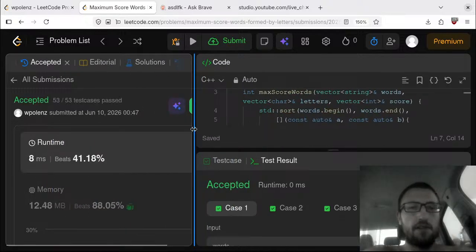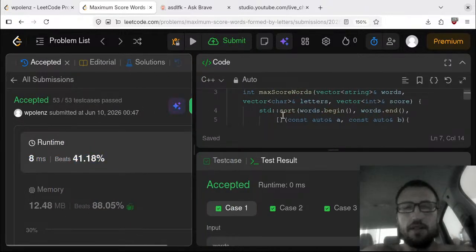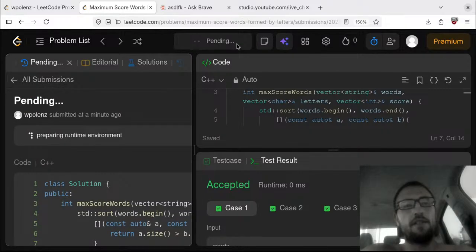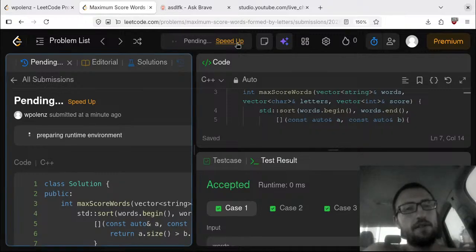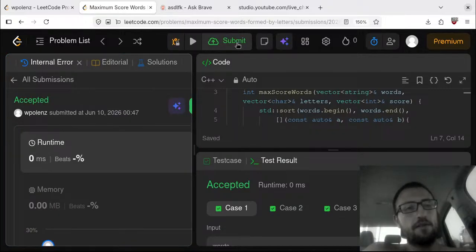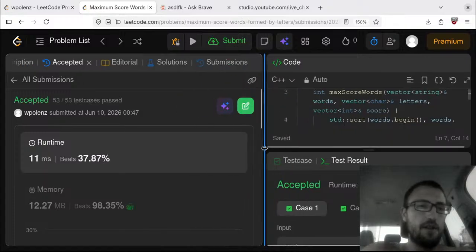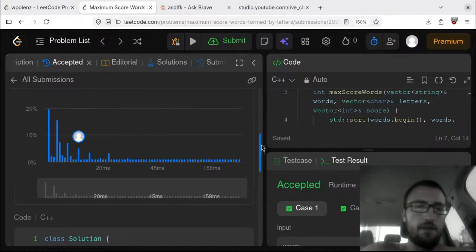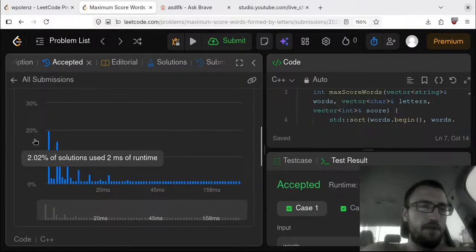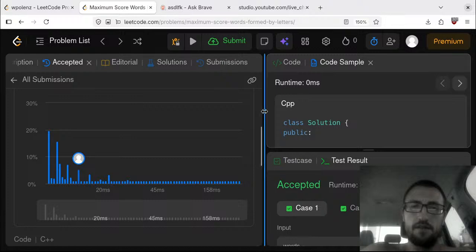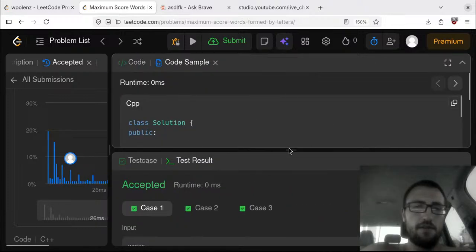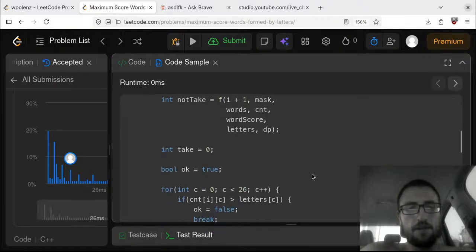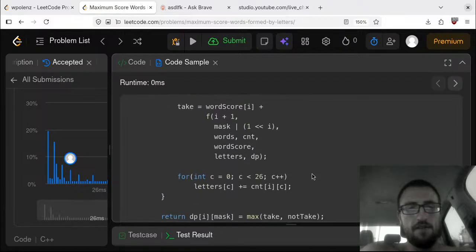That's correct. Okay. Still 8 milliseconds. Not the fastest. Dang. I was hoping to get something a little bit faster. Okay. All right. Let's look at the other solutions to see. There are quite a few that get 0 milliseconds. What do they do? Oh, they use DP. Oh, interesting.